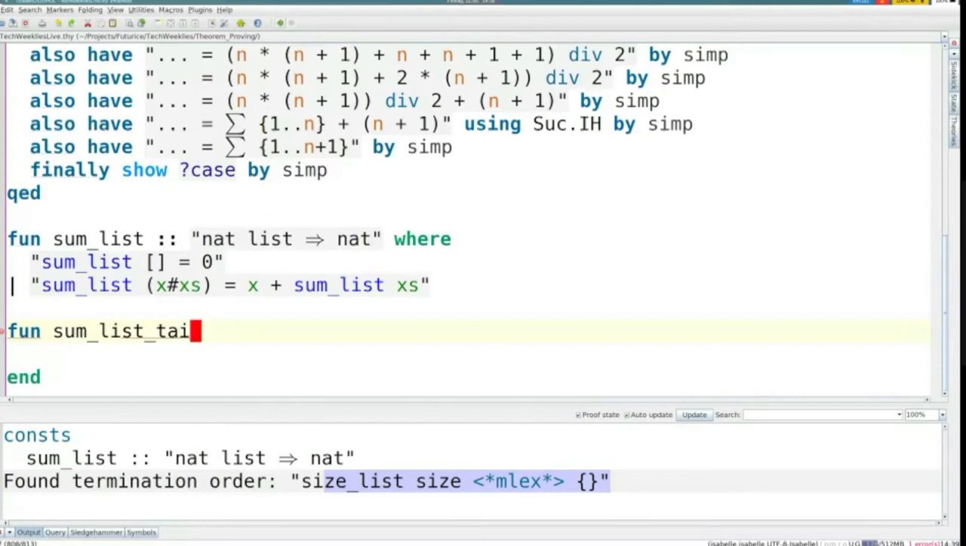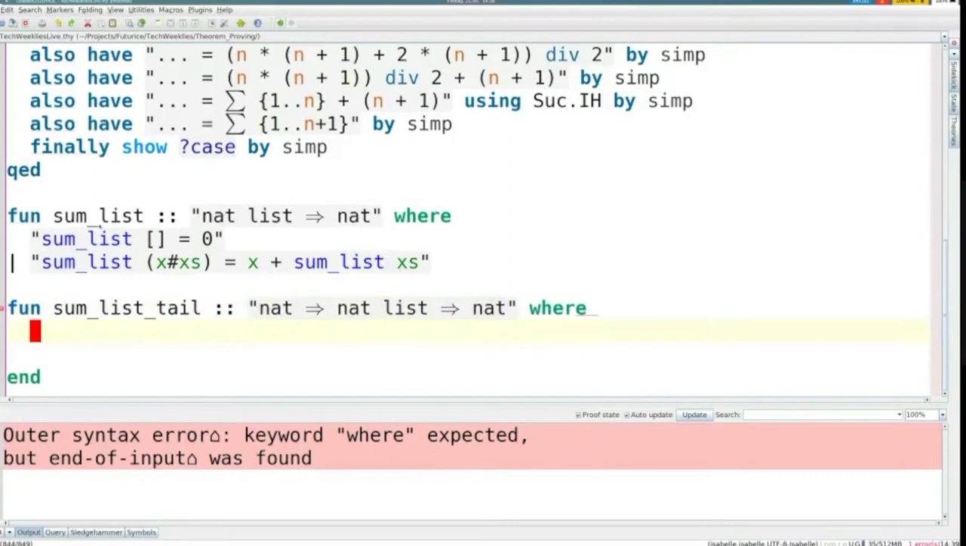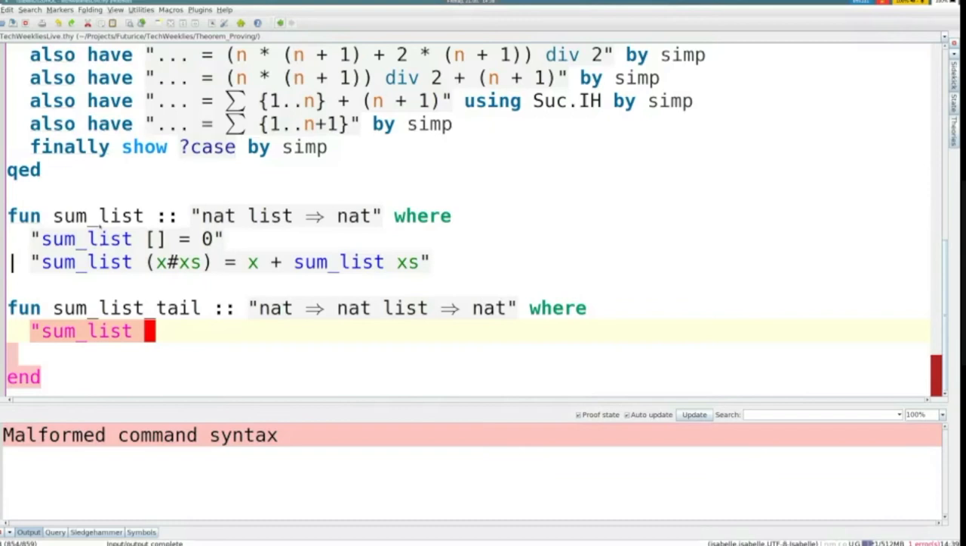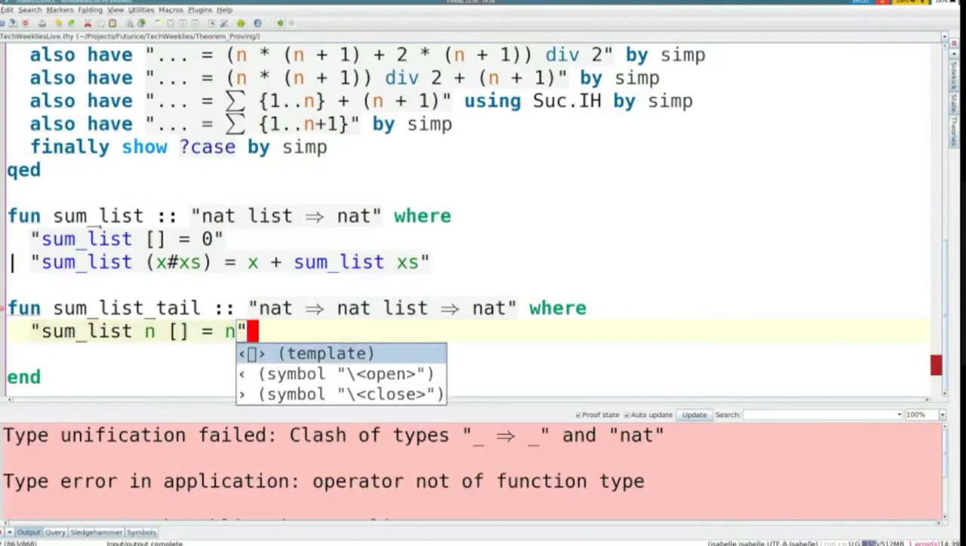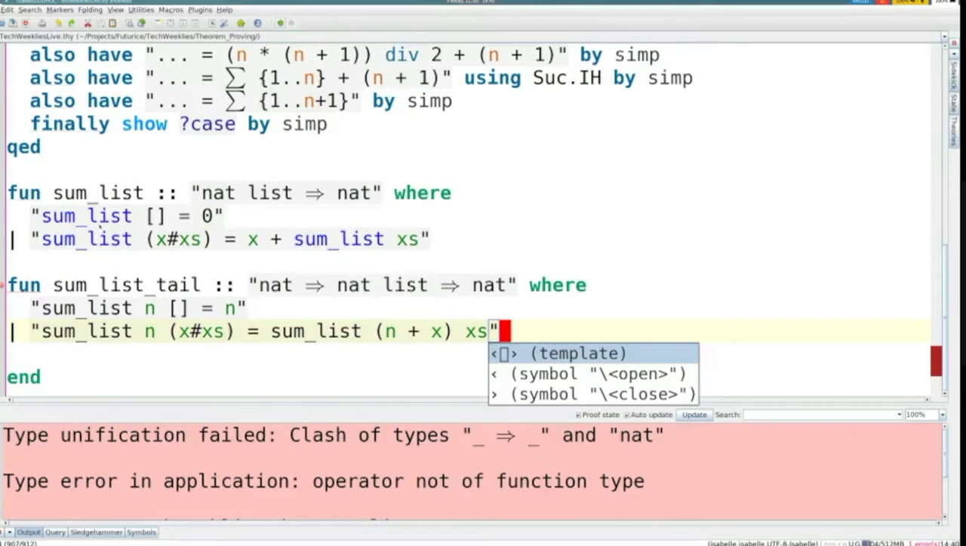This version will take another argument. And again, we have two cases. Now with this n here, an empty list is the n. And a non-empty list is, now we do the recursion directly, and after the recursion, we add those two and pass the last. And I did a mistake. It's called sum list tail.